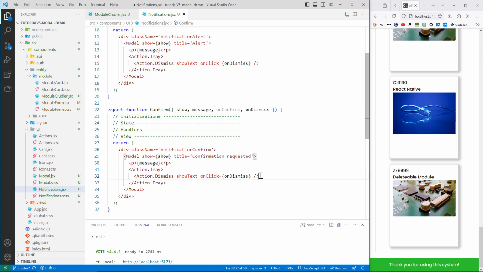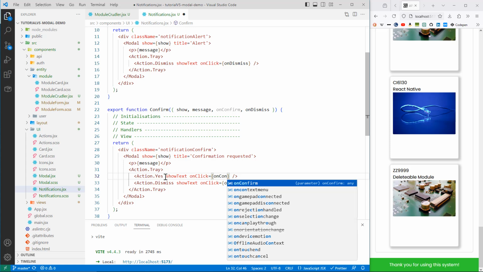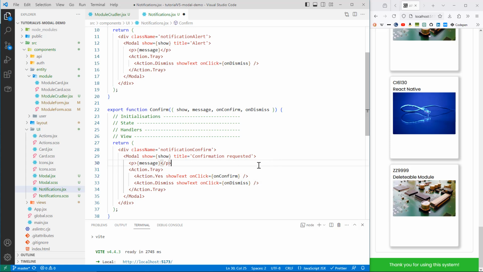And then we're going to need another button. So yes, proceed please. So that's going to be, instead of dismiss, my yes action, which exists already in actions. And the on click here will be on confirm. Okay, so just check that. Confirmation, on confirm. Change the class name. The modal has a title. Has an extra button. Great.